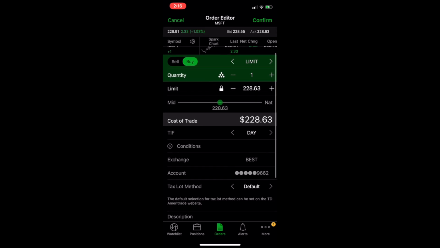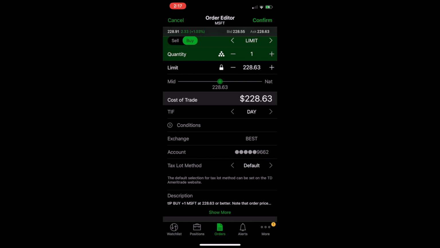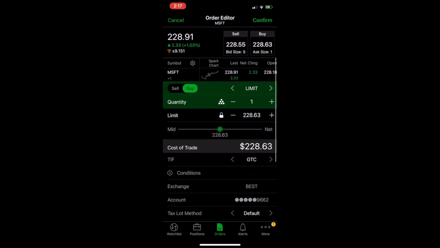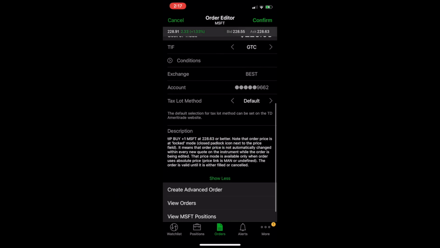And after that, you can see the cost of the trade. Below the cost of trade, you can select how long this trade will be in effect. So you can select a day, you can select good till cancel, and all that good information. And you can also click on description to see what exactly you're doing.